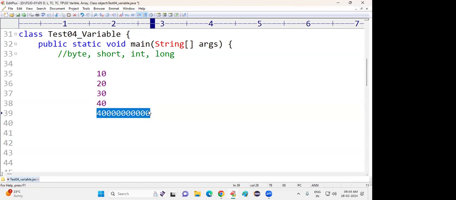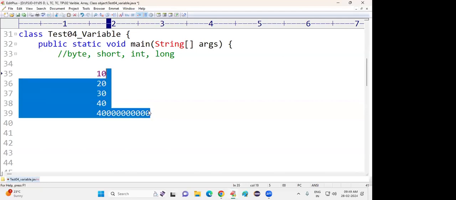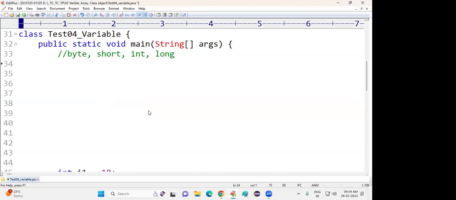As long as that number is not exceeding the range of int, should I suffix L or is it not required? Not required. Are you catching my point? If it is exceeding the range of int, then I should write with what? L. Observe now. I hope you got the point, right?